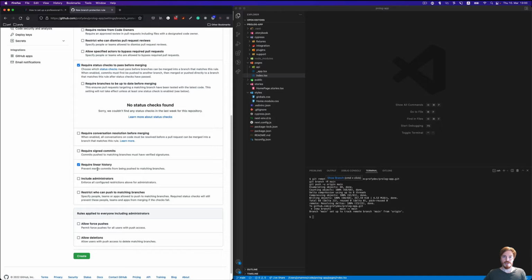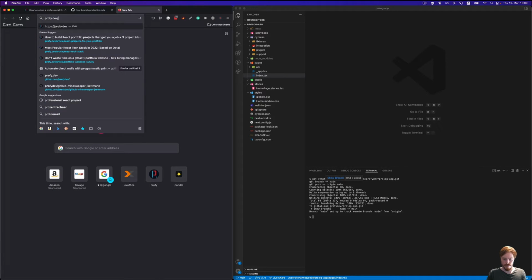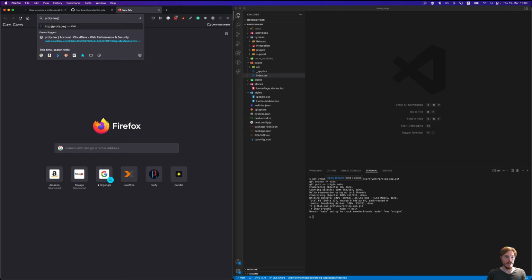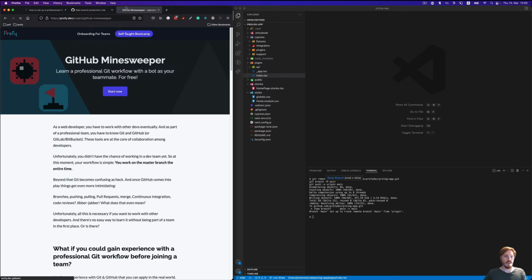If you're interested in this, I have a separate course about Git. Let's check this. I will also add the link to the description. So here's the course. You can actually find a lot of information about branch protection and the whole workflow with GitHub in this course.